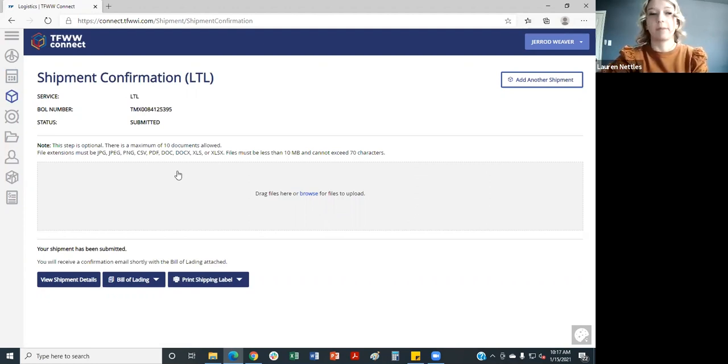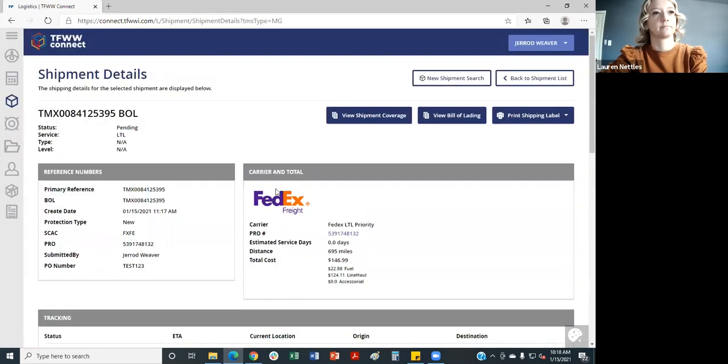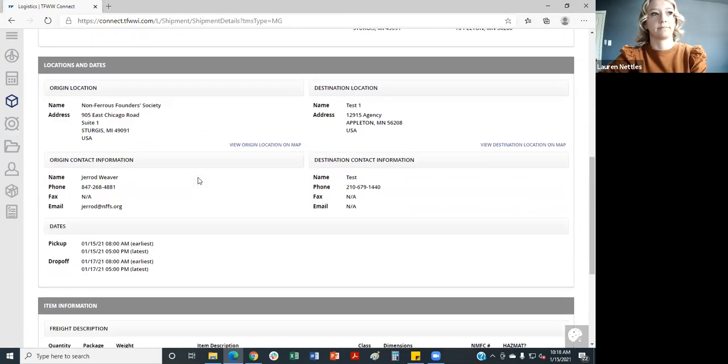If for some reason you need another copy of the bill of lading, on this screen here, you can go down, you can view the bill of lading, you can email it directly from the system to anybody. You can also print shipping labels. If you have your own labels, that's perfectly fine to use, but if you want to print and use our labels, there are a few different options for you to select from, depending on how many labels you would like. And then if you want to go and view this shipment, all you have to do is select View Shipment Details. And it will bring up all the information for this shipment for you to review.